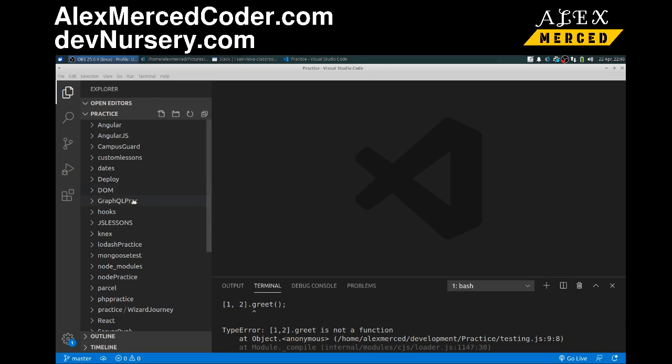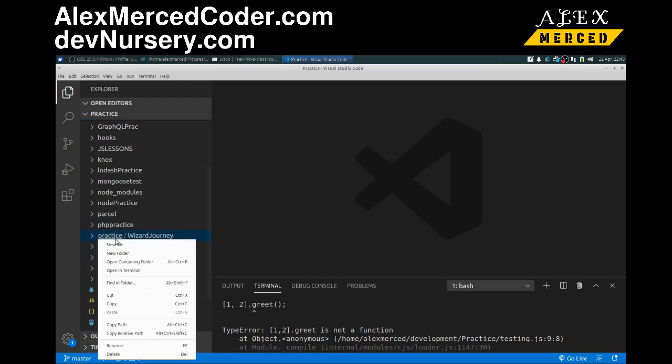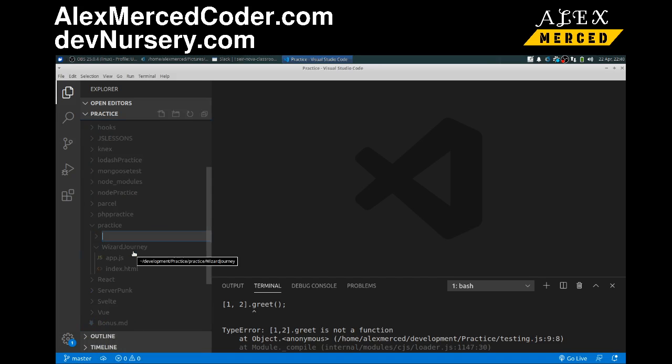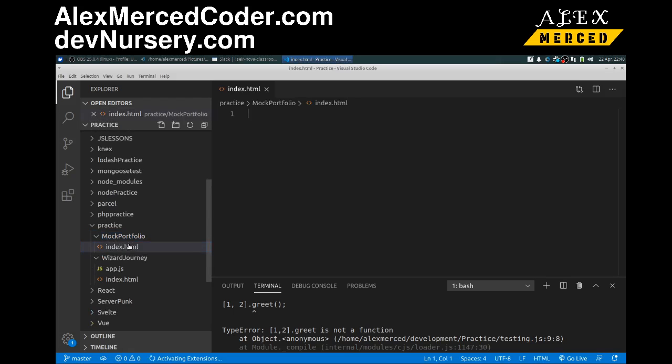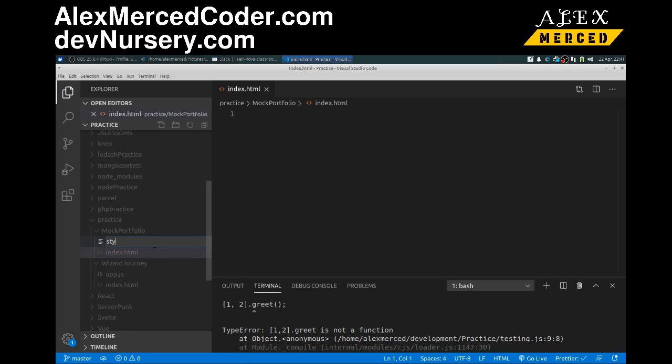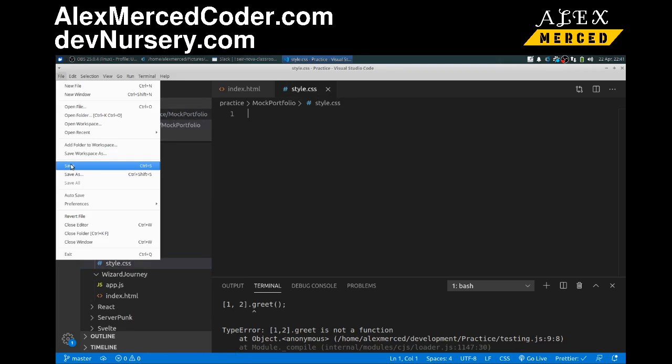So first, let's create a folder. Over here in Wizard Journey, new folder. We'll call it mock portfolio. I'm gonna make a mock portfolio because I've already made a portfolio website, but we'll make it again. And we'll need an index.html. And I'm going to want a new file, style.css. Save. Well, it's already there.